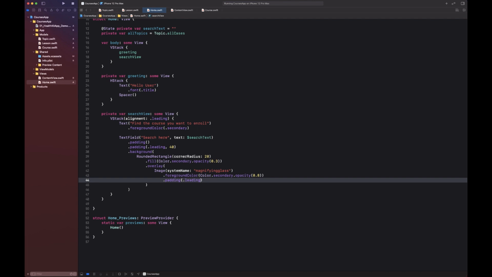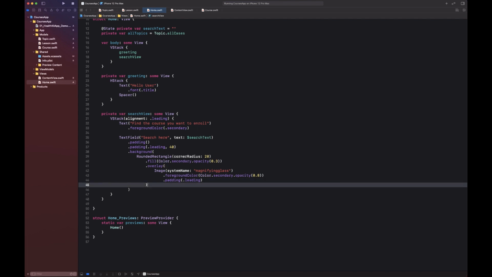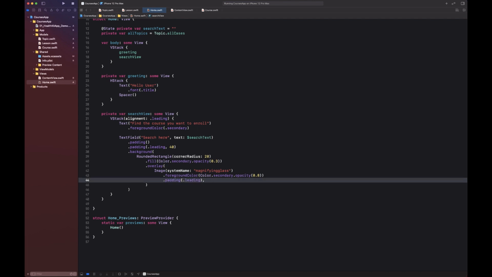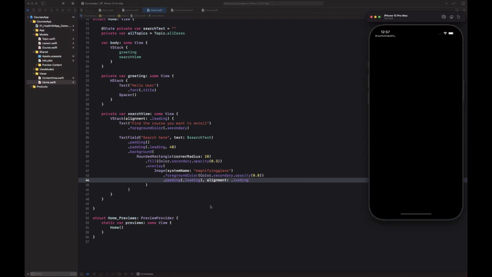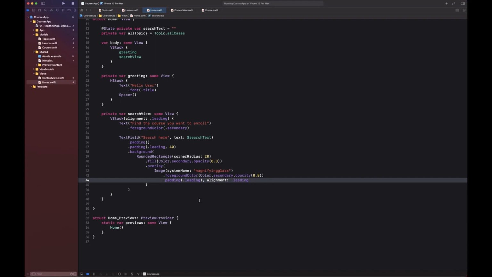Once the padding has been applied, we put a comma here, alignment, so we can define the alignment. By default the magnifying glass is going to appear in the center, and we want to provide the alignment to be leading, so the magnifying glass appears at the leading side. And you can type. There you go. All right, cool. So that is our search view.